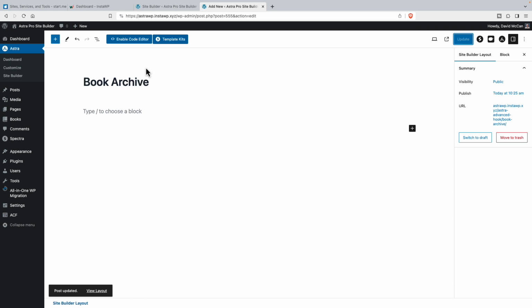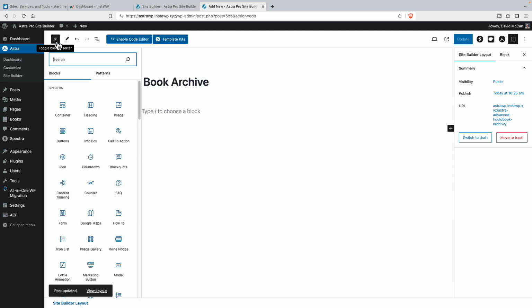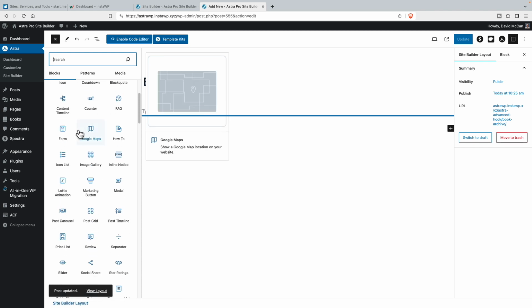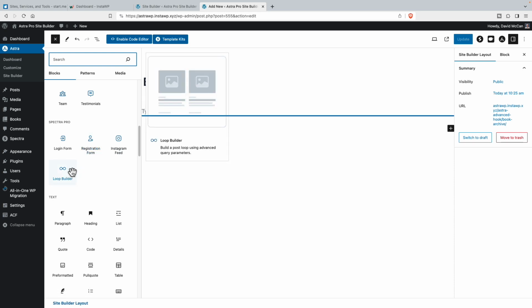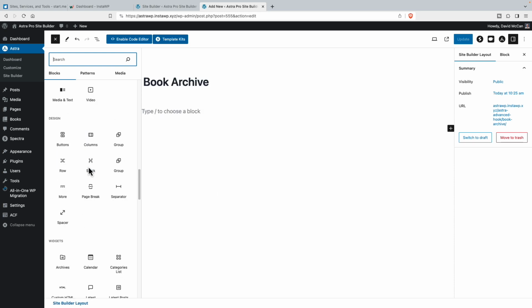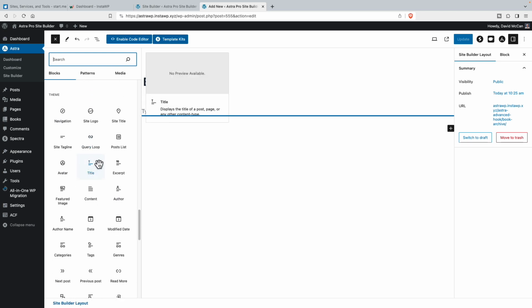Okay, and now if we look at the list of blocks available, these are all Spectra free blocks that come with Spectra free. These are the Pro blocks, and we're going to use this loop builder. And then we have core WordPress blocks. I wanted to show you that the Astra team has included these core blocks for creating templates. A while ago, the WordPress core team removed these, so they're only visible in the site editor. But the Brainstorm Force team has added them into the site builder here so that you can use them if you need or want to.